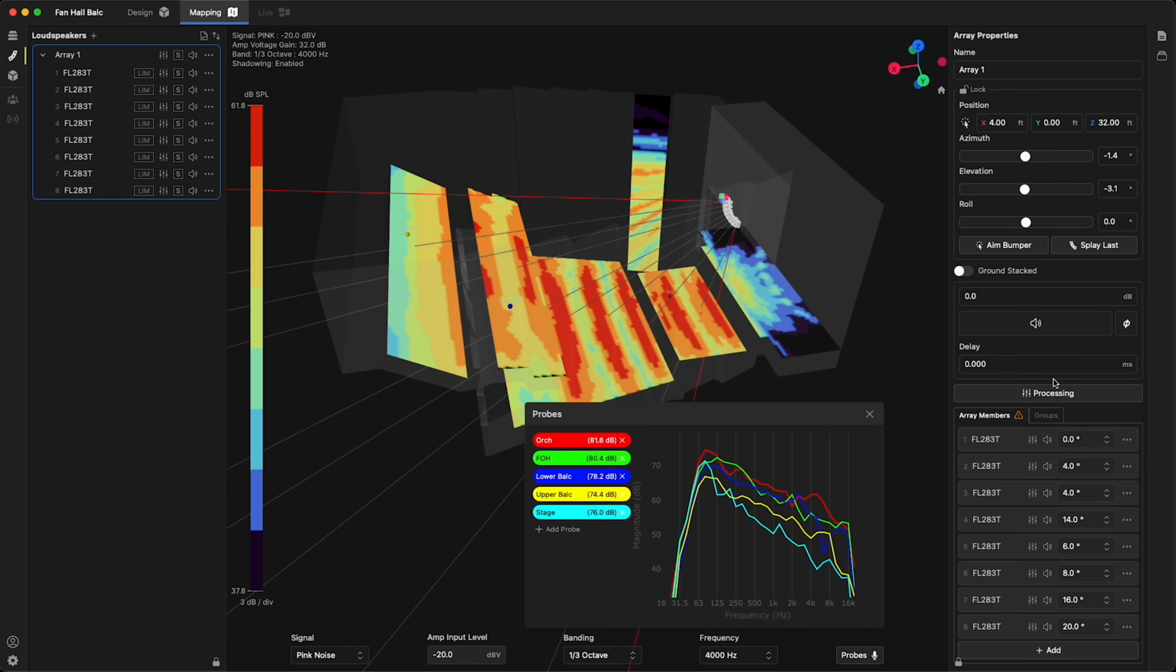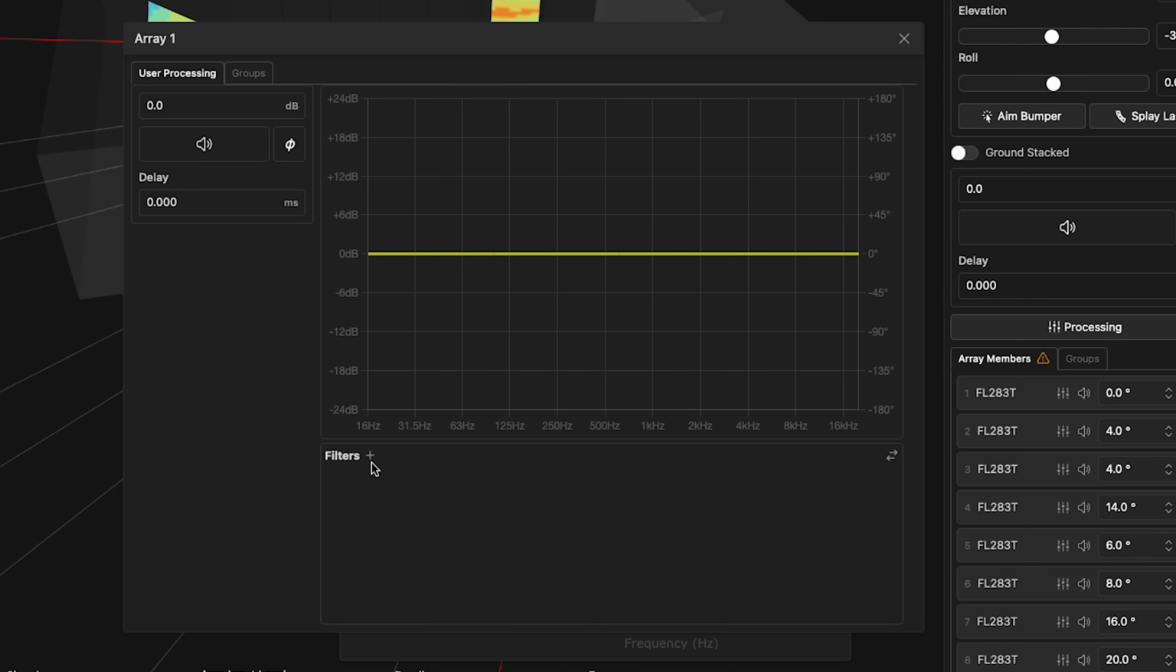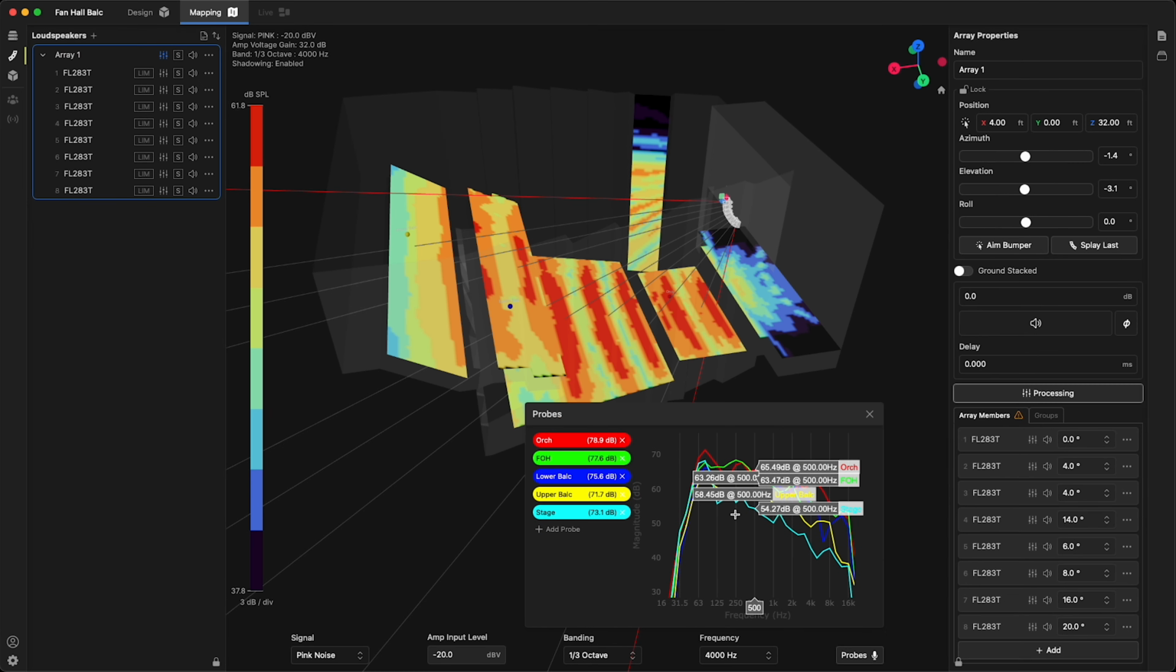By selecting the array, we can hit the processing button in the properties dialog. That will allow us to add filters specifically over the entire array itself. So let's put in a 125 Hz filter, maybe 6 dB down, and see what that does. That may help us with some of the low frequency buildup. You can also go into each individual box and add processing if you wanted to simulate something like high frequency shading, as well as attach any one of these boxes or the overall array to a group.